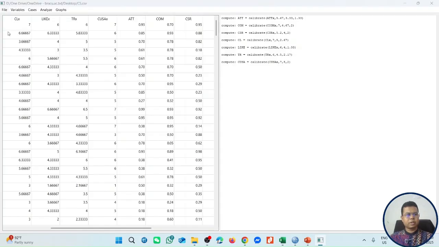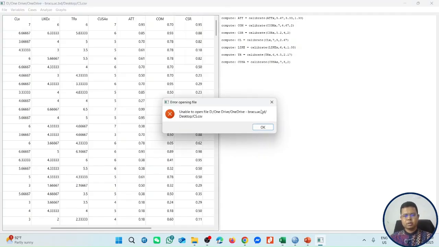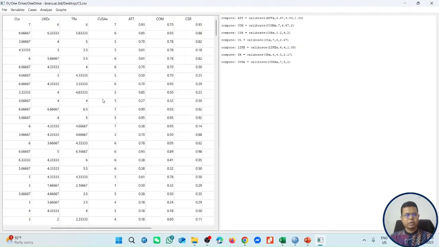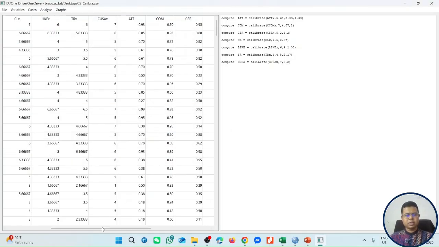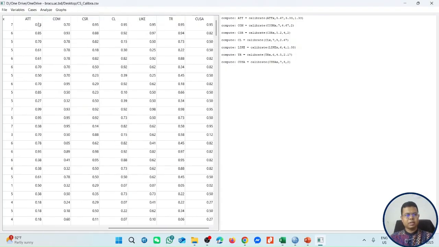Save. For Save As, I'm just clicking Save As, say for example, CS underscore calibration. This is our calibrated data set. So in this way, we can calibrate our data.